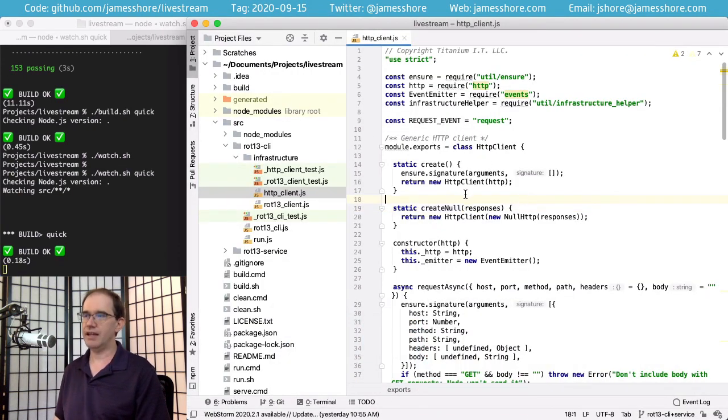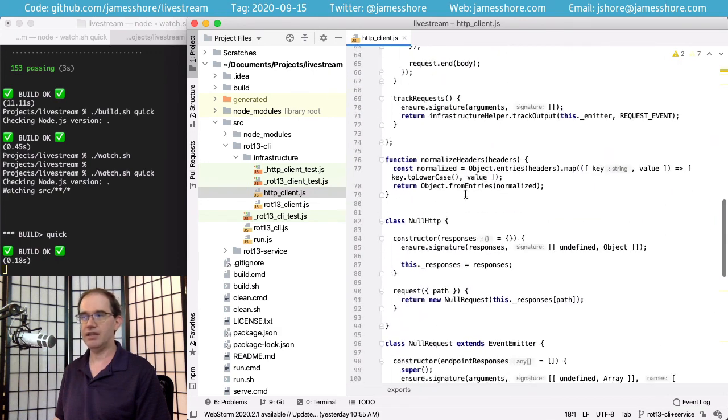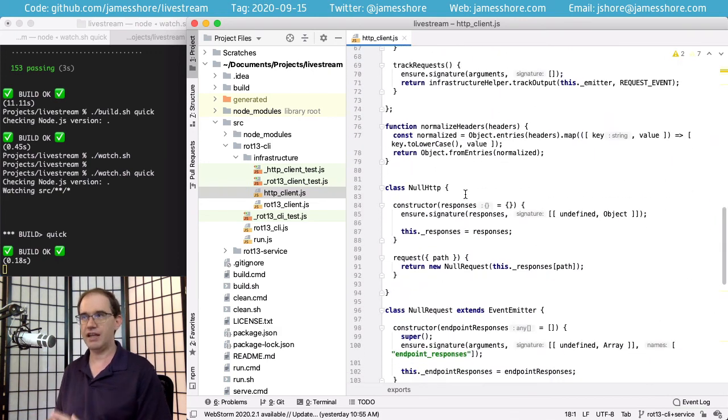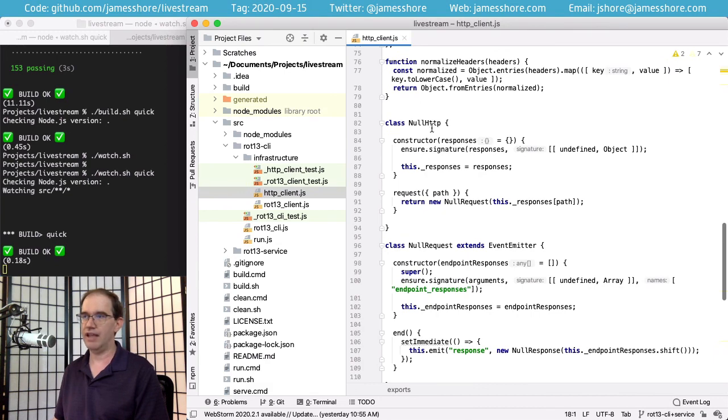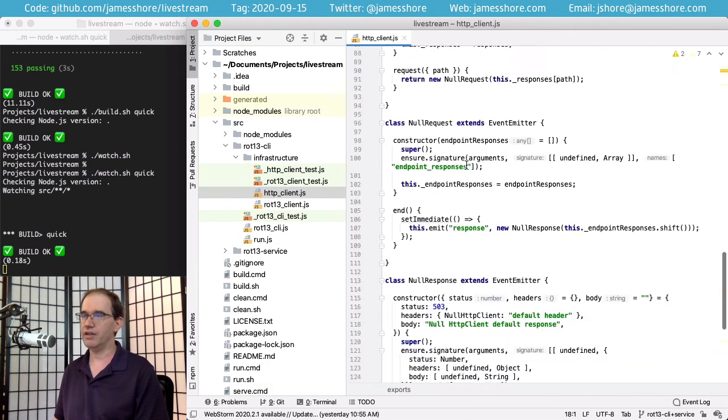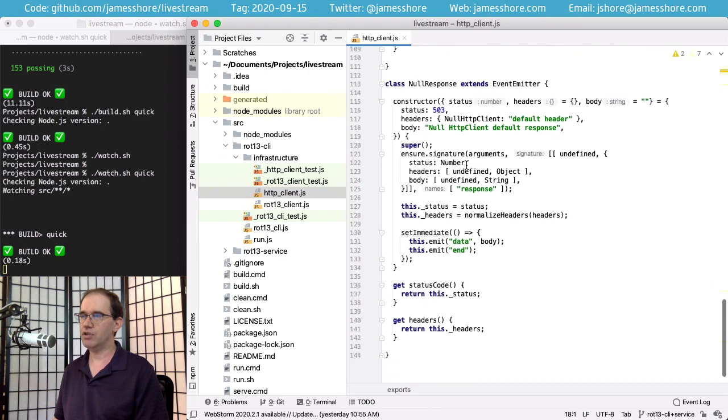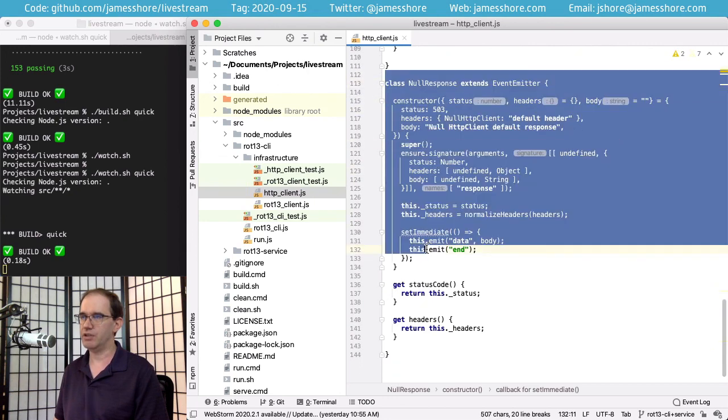So HTTP client is nullable. It uses an embedded stub to make that work. So all the same code runs for both the null version and the production version, except the part of the code that talks to the outside world. We stub out Node's HTTP library with a little stub right here. And most of the work is happening right here in null response.